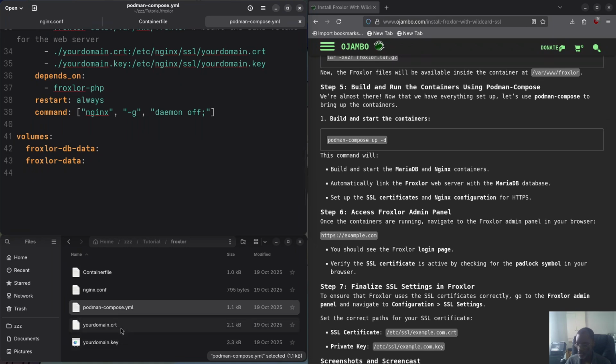This key and certificate are supposed to mimic you buying a certificate. When you buy a certificate, you usually get a bundle, the certificate, and the key.